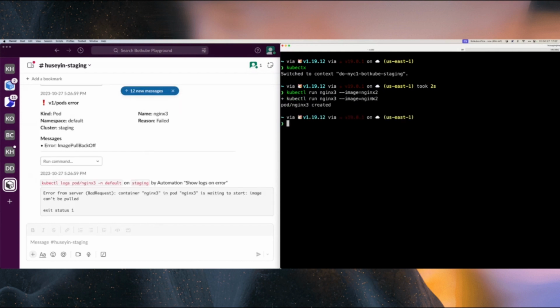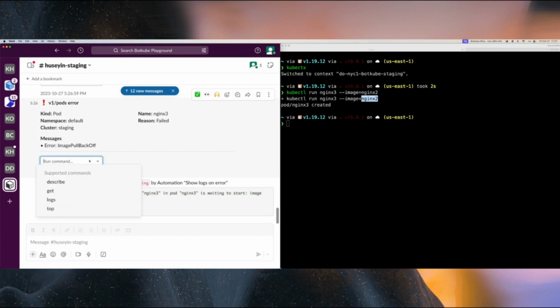So this is a non-existing image, and as you guess, there will be some kind of crash loop backoff, right? Because it tries to run this image a couple of times, and then it fails at the end. So as you can see, error from server, exit status 1. You can see the events directly here in the Slack channel.